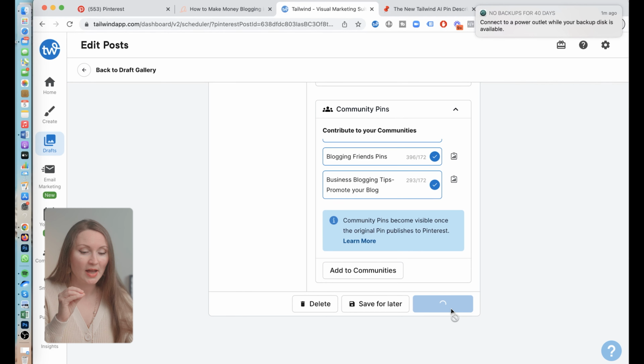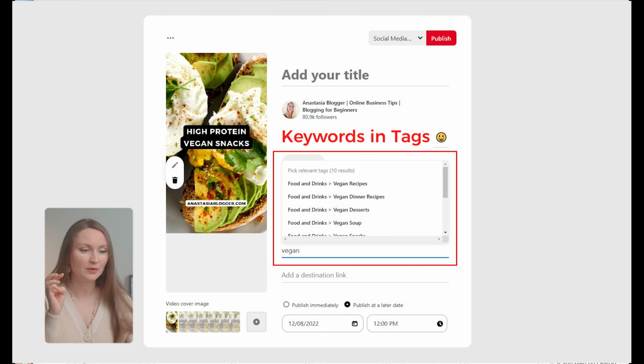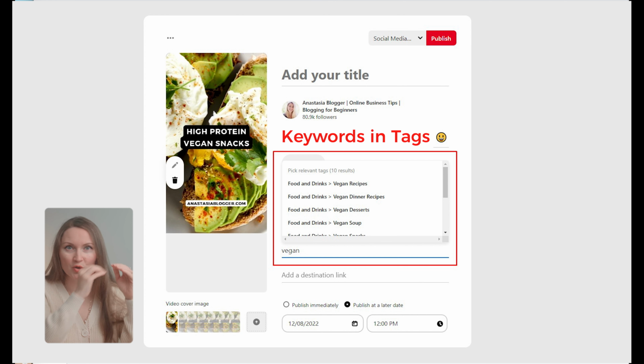You may have noticed that here in Tailwind, some of the features will be missing. For example, you cannot tag products, or add those tag keywords that I had in the native Pinterest scheduler. But you always have to find the balance between the benefits of one way of scheduling video pins or another. You've seen that with Tailwind, you can schedule much more than a month in advance. You can also schedule to several different boards, and you can use this amazing ghostwriting feature.